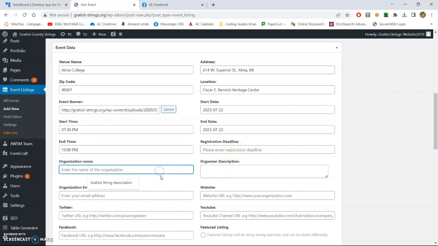For organization name, obviously autocorrect is trying to do it for me, but we'll say Gratiot Strings Association. If I can spell it right, that is perfect.